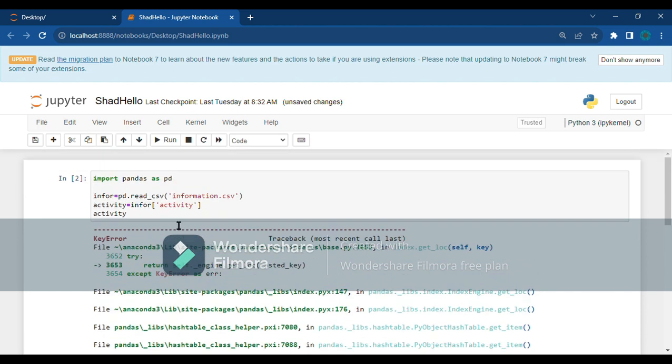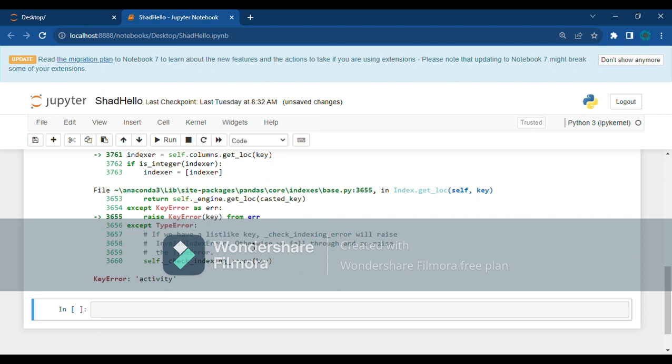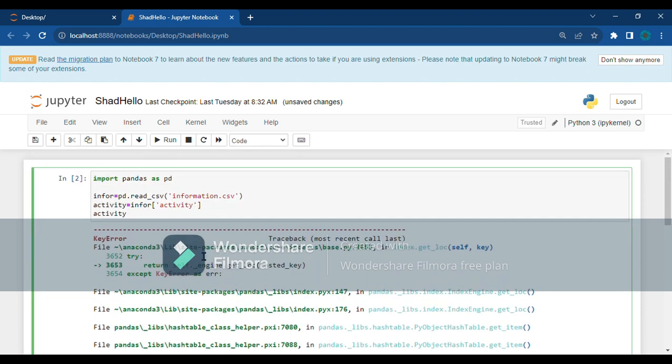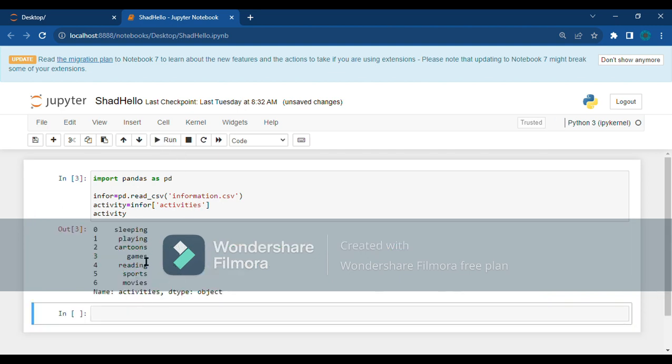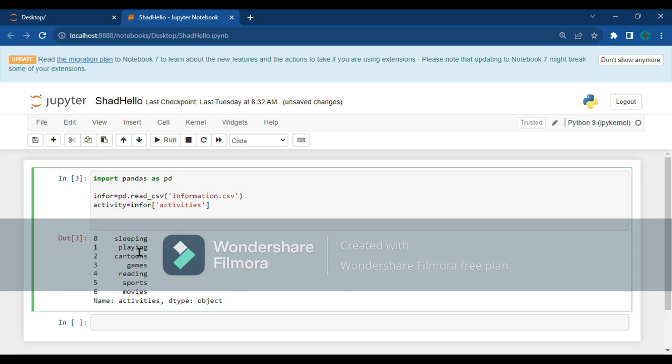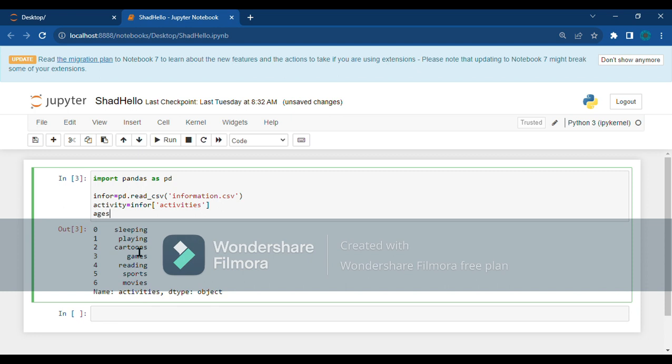So here something is wrong. Let me see. Okay, something seems to be wrong. If you may remember, in that Excel file, it's written activities. So here we're also supposed to put activities. So now you can see that we have previous data. Now we have obtained the activity values, which is lay, play, and relax.